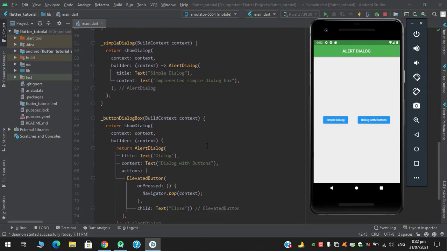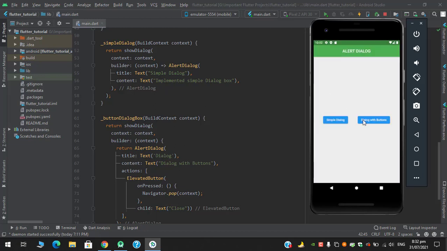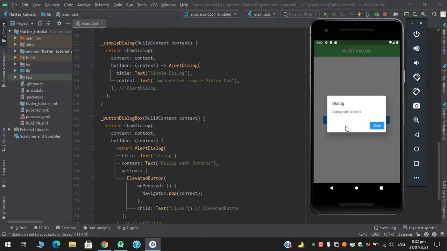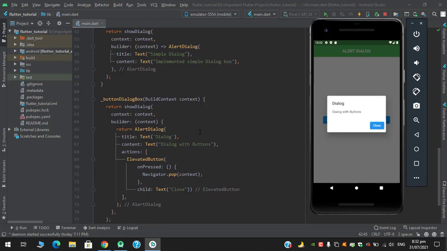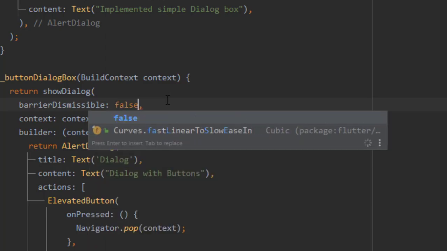So let's see it with a third condition. Let's say I don't want this dialog to close when the user clicks outside the dialog. Just now it is popping out whenever you click outside. So I have to make one of the properties, that is barrierDismissible, to false, to force this dialog to not dismiss when the user clicks on the outside. So in the showDialog there is a property of barrierDismissible, and I can set it to false.